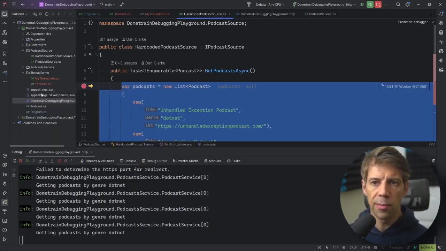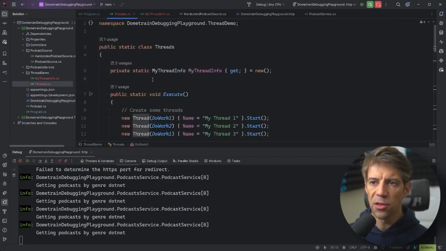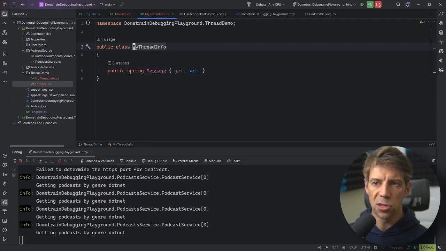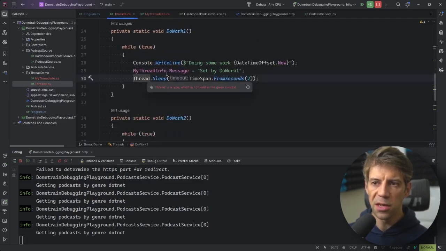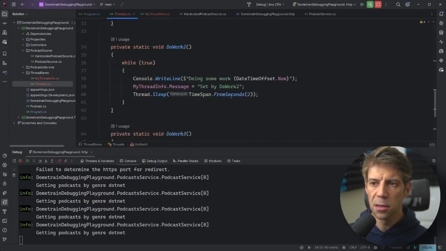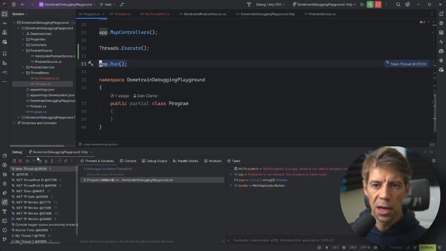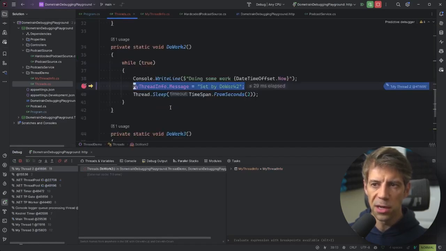Speaking of breakpoints, if we go back to threads, so I mentioned about this before, this is just an object. If I go to this class, it's just got a string called message. And with each of these, I'm just setting that message. If I just pop a breakpoint here and then resume, it's not going to hit it because I've suspended all threads. So let me just pause the debugger. And if I right click and say unfreeze all threads and then continue, we're now going to hit this.